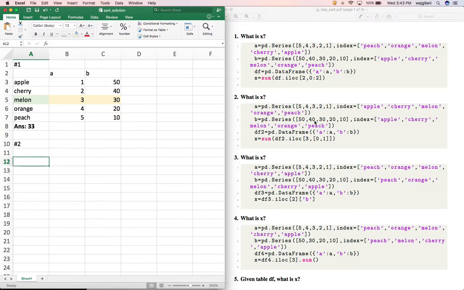All right, so just like before, I'll have an A and a B. The name of the table is now df2. And now I'm going to have the indexes apple, cherry, melon, orange, peach. For A, the values will go literally down 5, 4, 3, 2, 1. And for B, it'll also be 50, 40, 30, 20, and 10.